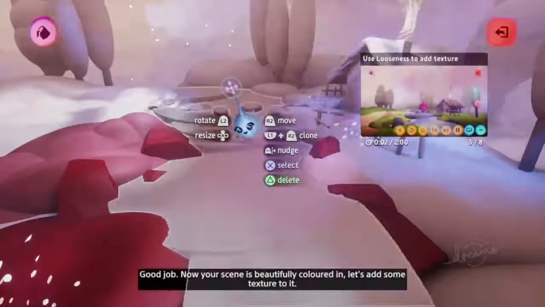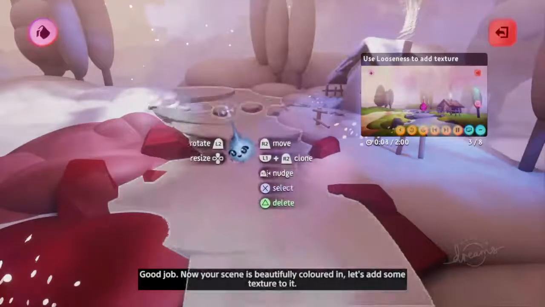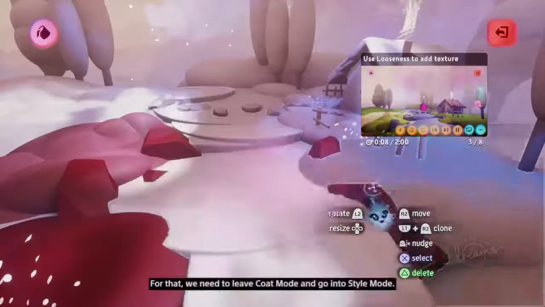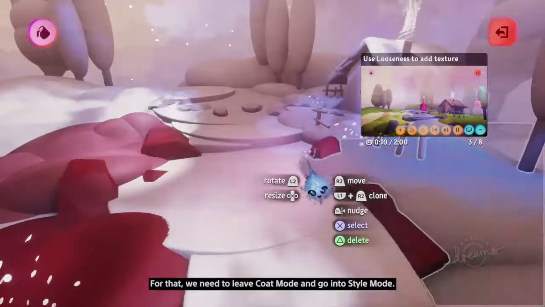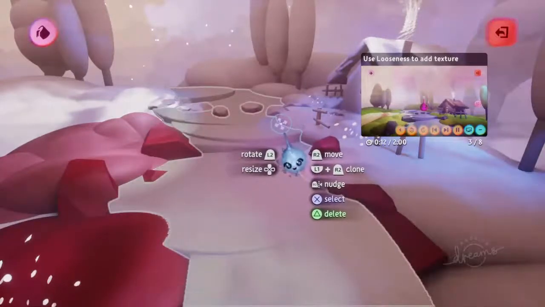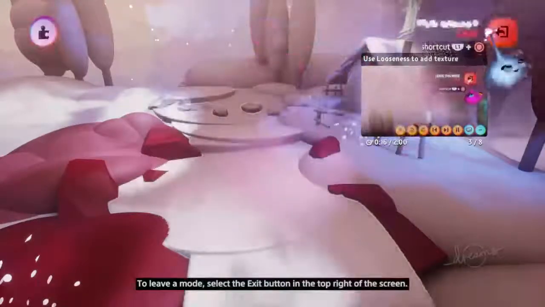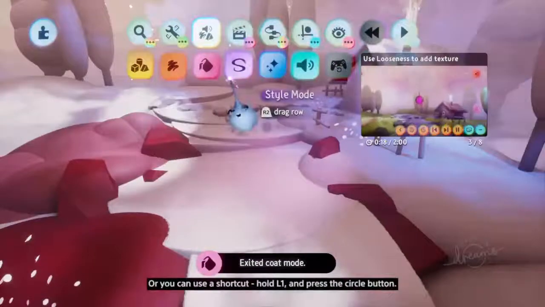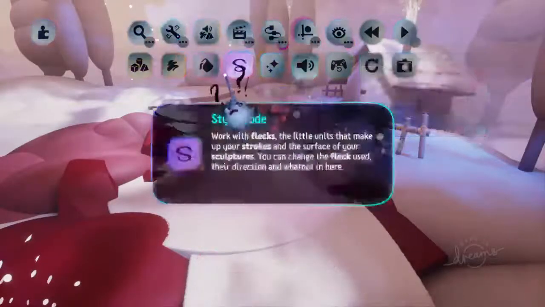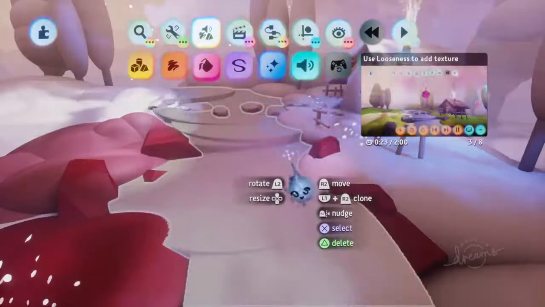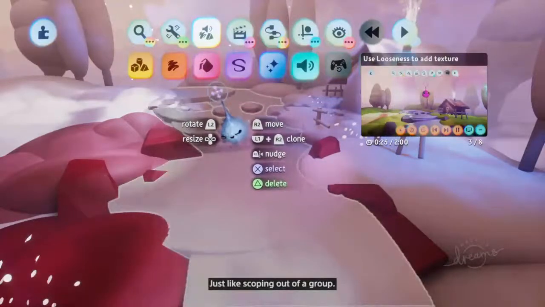Good job! Now your scene is beautifully coloured in, let's add some texture to it. For that, we need to leave Coat mode and go into Style mode. To leave a mode, select the Exit button in the top right of the screen. Or you can use a shortcut. Hold L1 and press Circle. Just like scoping out of a group.